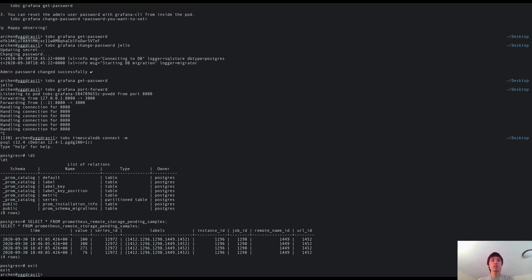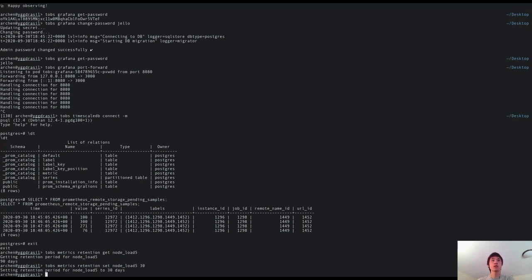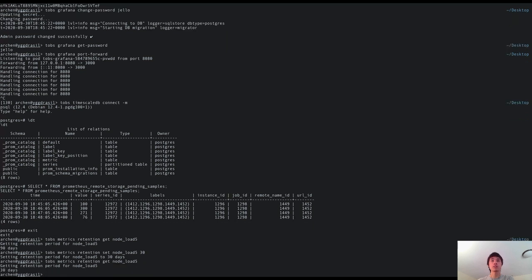We can also change the settings of the database. For example, we can check the data retention period for the metric node_load5 with tobs metrics retention get node_load5. We see that the current value is 90 days, but maybe we want to change it to 30 days instead. We simply set instead of get, providing the desired time period in days. And if we check again, we see that the retention period has indeed been set to 30 days.